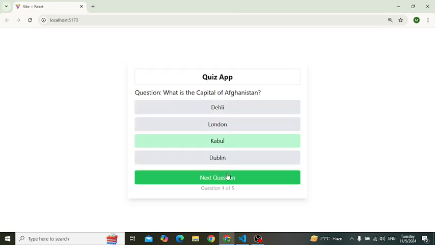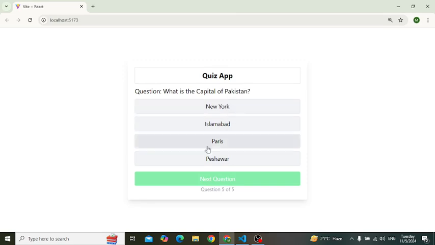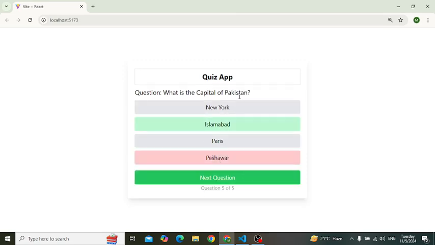Afghanistan, Kabul. And let's select a wrong answer, Peshawar. Okay, because the capital of Pakistan is Islamabad, that has become green, and the Peshawar, which is wrong, has changed to red color. Let's move to the next.